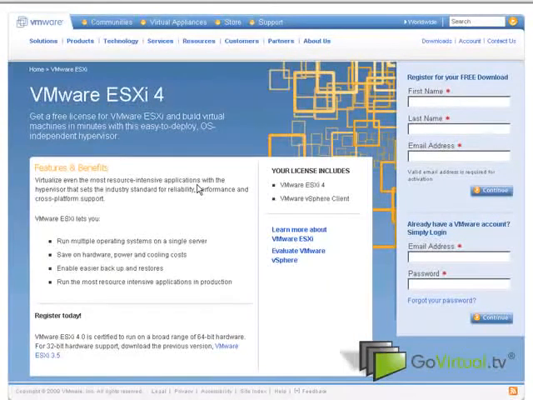Once again, the only difference between the free version and the fully licensed version is the ability to manage ESXi with vCenter, including the higher order functions that come with vCenter. So if you have vCenter and you want to be able to vMotion and migrate and use DRS as well as HA, for example, you would go for the fully licensed version of ESXi.